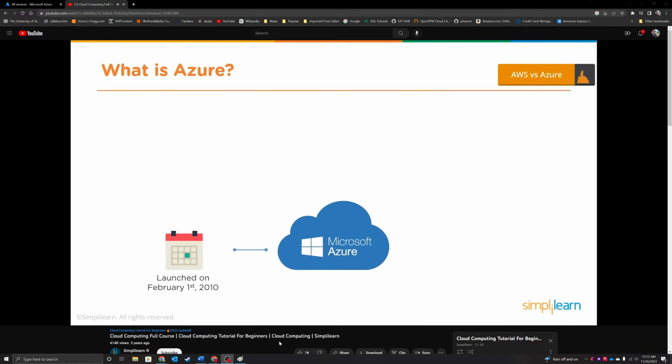Now, here are some things that you need to know about Azure. It was launched on February 1st, 2010, which is significantly later than when AWS was launched.